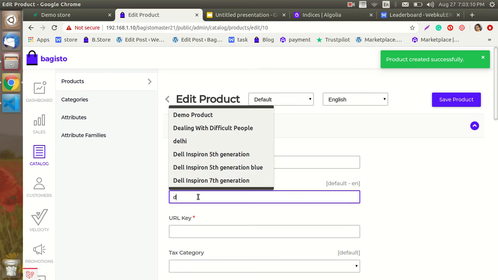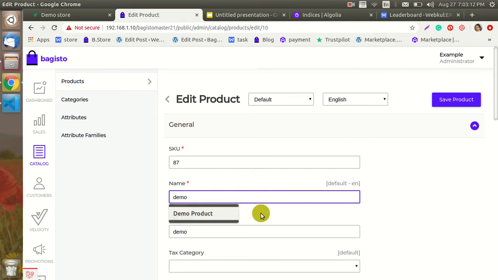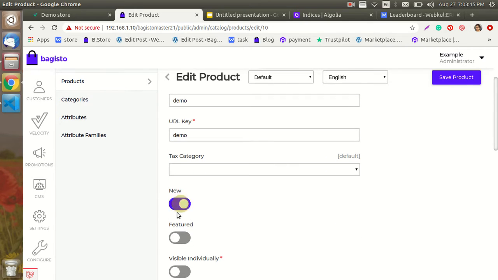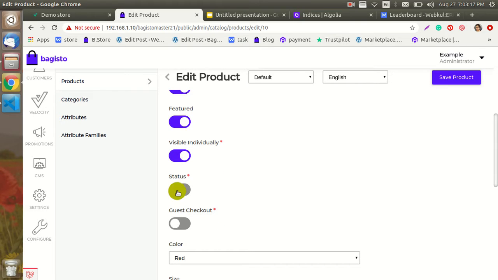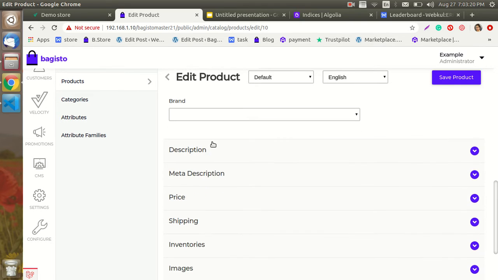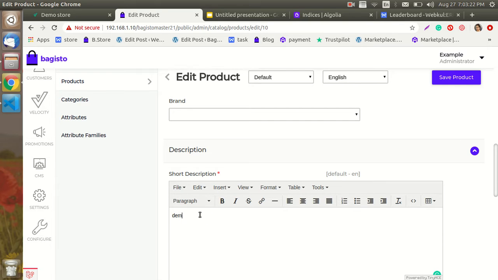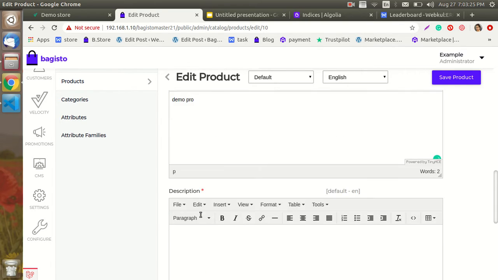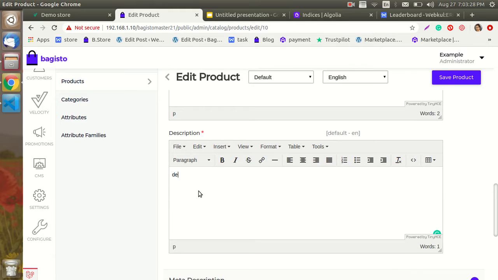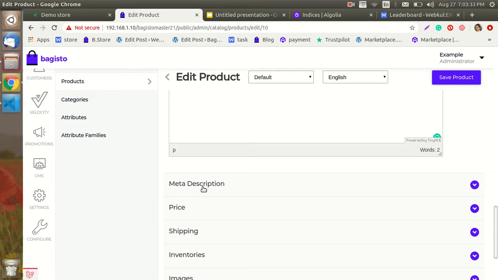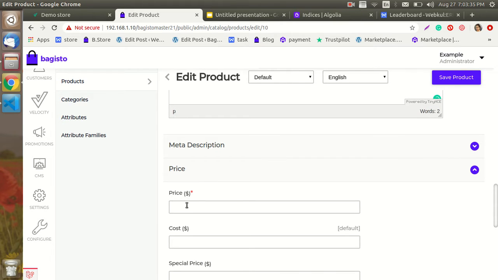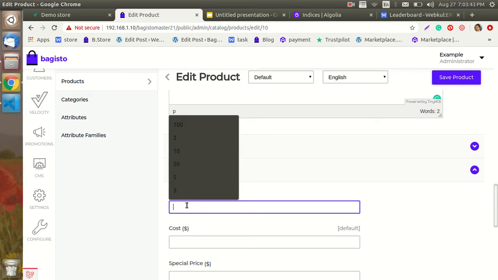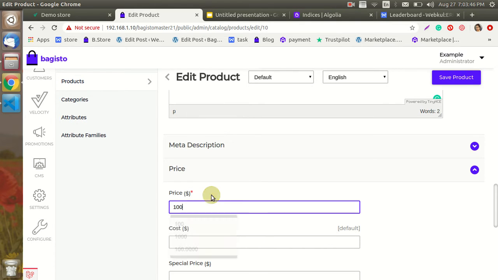So it's a demo product, and then we have to allow these toggle buttons. You have to give some description. Demo pro. Basically the admin will provide the description based on their product. Now this is the price which the admin will set for the customer who is visiting their store. Let's suppose I'm setting the price as $100.